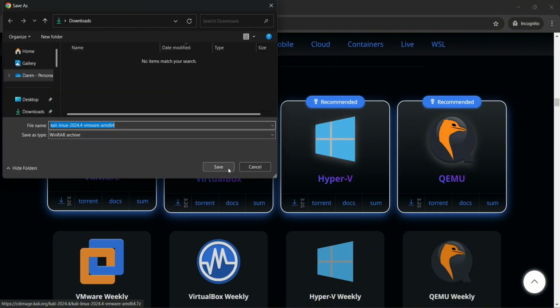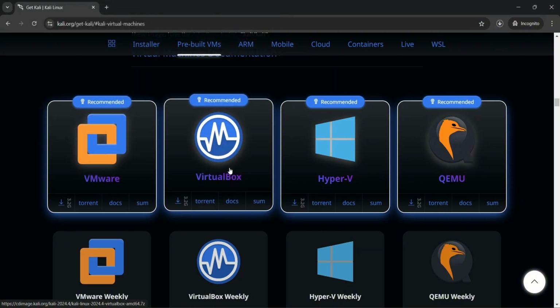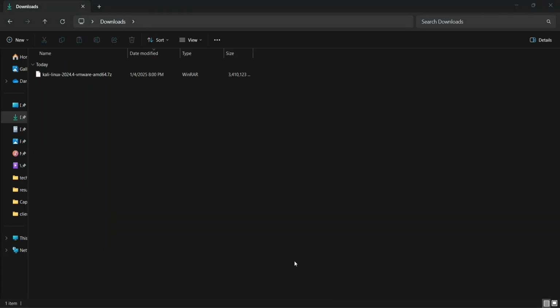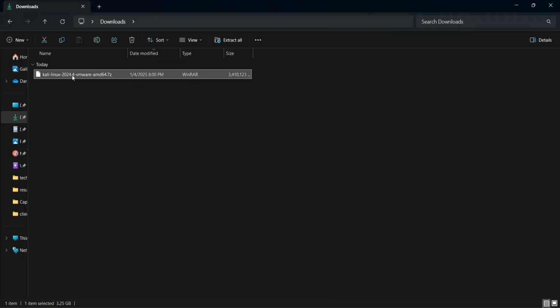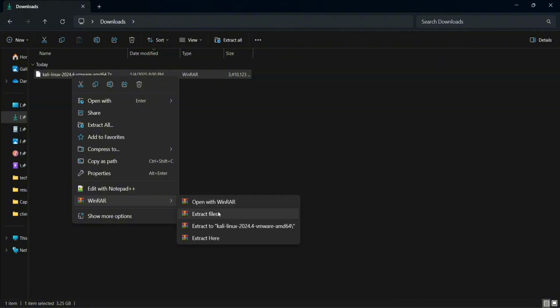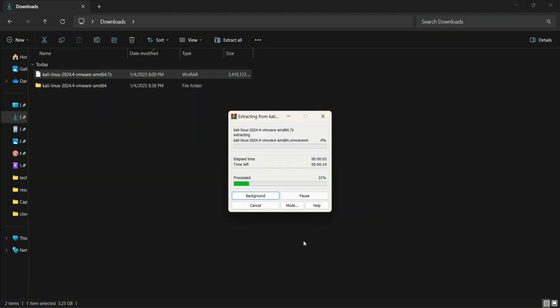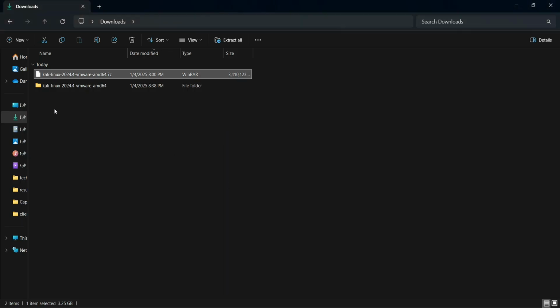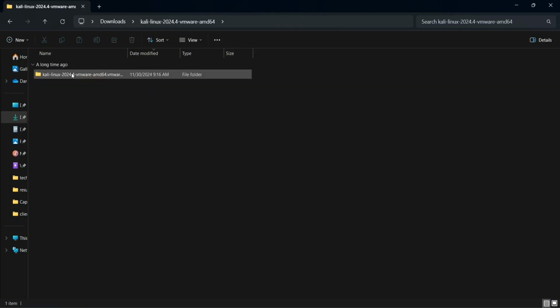Once it's downloaded, we need to locate that file, which is usually in the Downloads folder. We need to unzip this file, and this can be done with an extractor tool like WinRAR or 7-Zip. If you don't have it installed, you can go ahead and install it. After extracting, you should see a folder with the same name as the extracted file, just without the archive extension. Inside it, you will see a list of files.